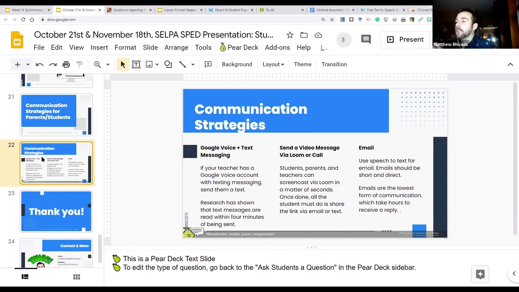So I definitely feel that if you can message them within Google Classroom, Seesaw, Schoology, or text message your teacher that way, you're going to get a faster response versus an email, because we're not looking at our email all day, and students aren't looking at their email either all day.